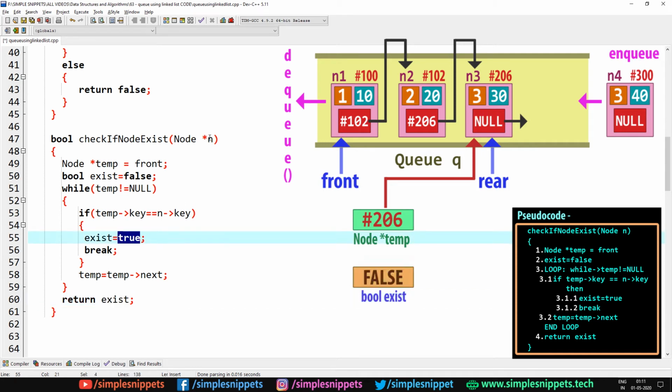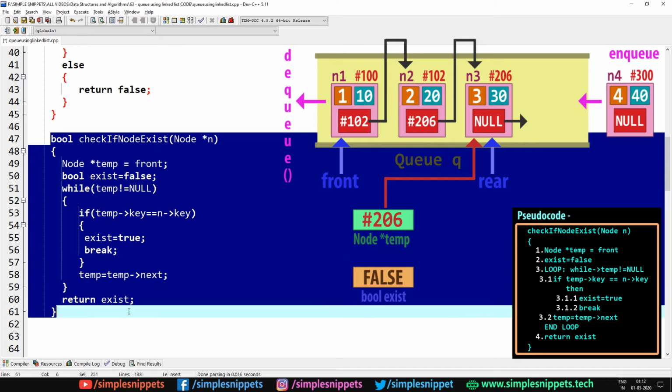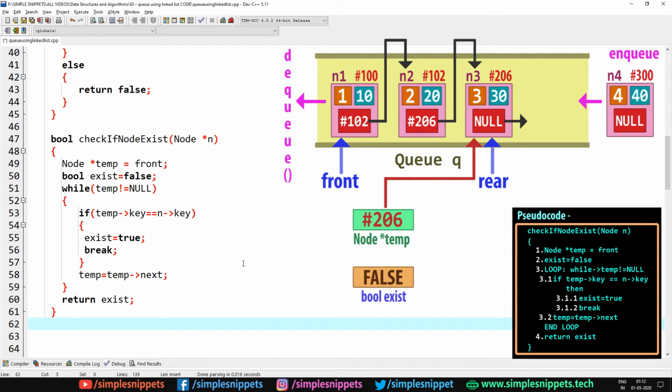Now imagine if n4's key was 4, we would have never gone inside the if statement because temp of key, which is pointing to n1, n2 and n3, would have never matched the key of n4 because n1, n2 and n3 have 1, 2 and 3 as the key and n4 has 4. So this matching would have never happened, and hence exist would have never become true. So initially exist was false, and that is the state that would have returned. So we would have returned false. So I hope you understand how the check if node exist function would work. And this is the entire check if node exist utility function.